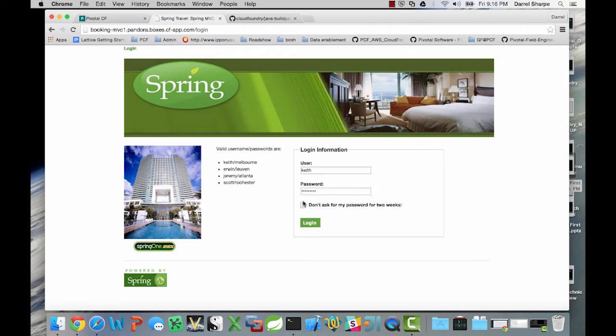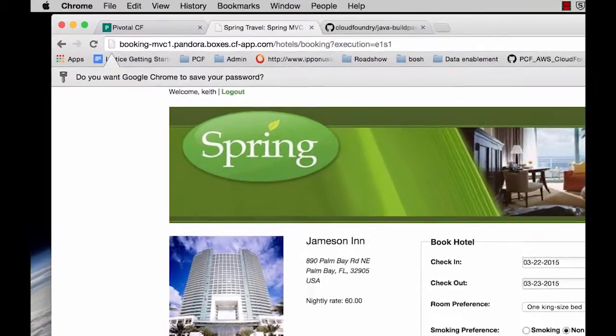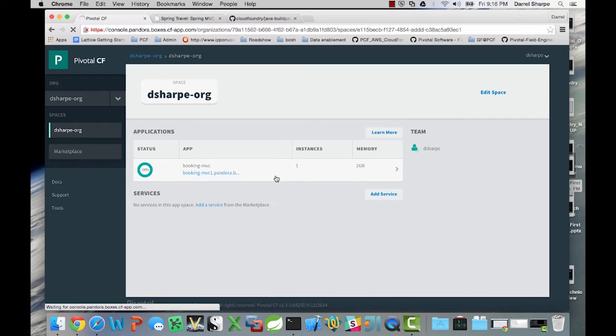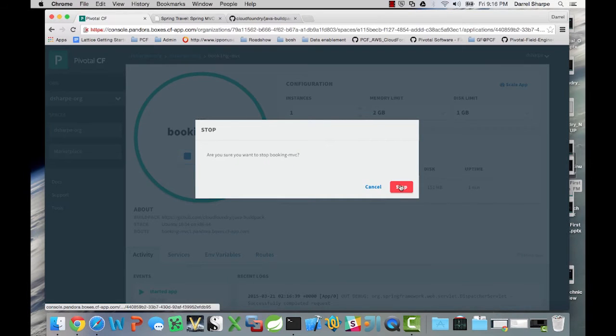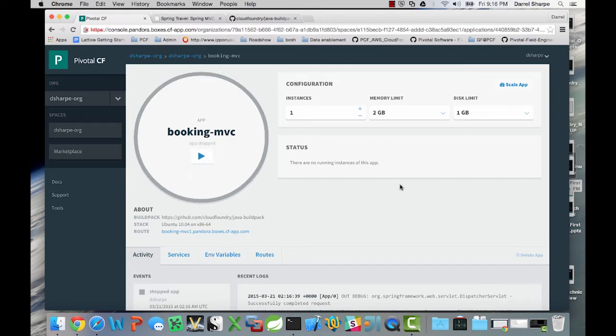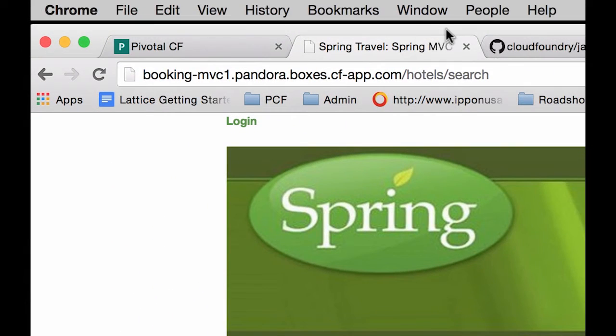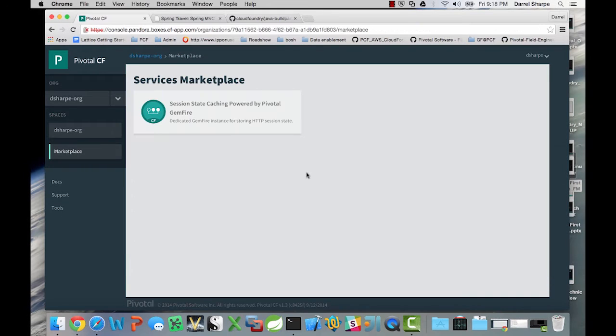Currently, it stores auth data in session. In this case, this means that it leverages Tomcat's session manager. I'm logged in now as Keith, so let's kill the application. Since my session data was stored in Tomcat's session manager, the restarted application means that I have to re-log in. Okay, so this is less than ideal.